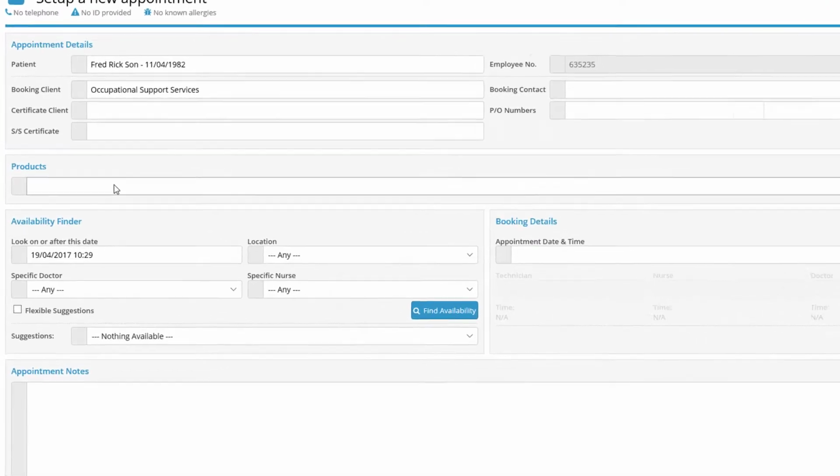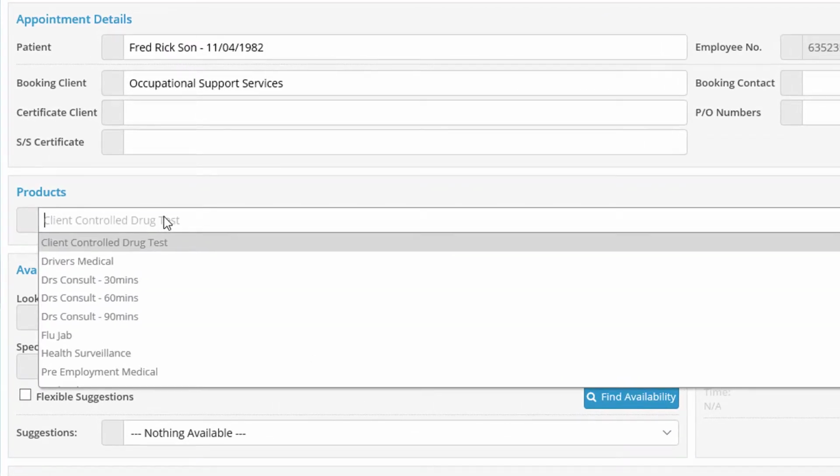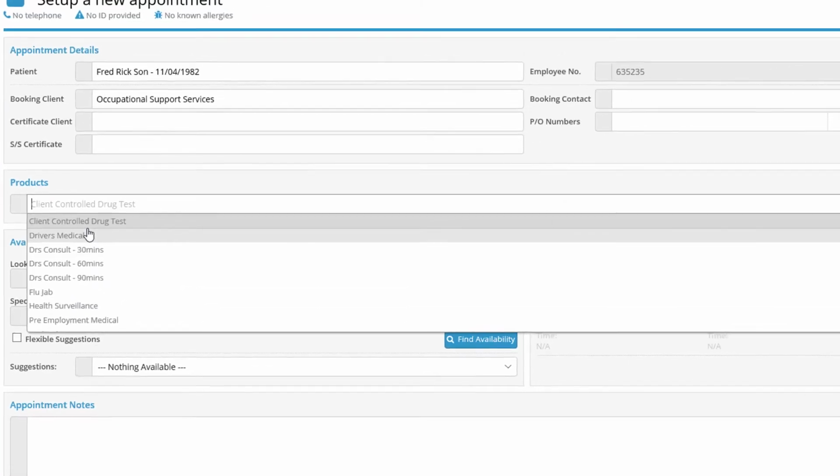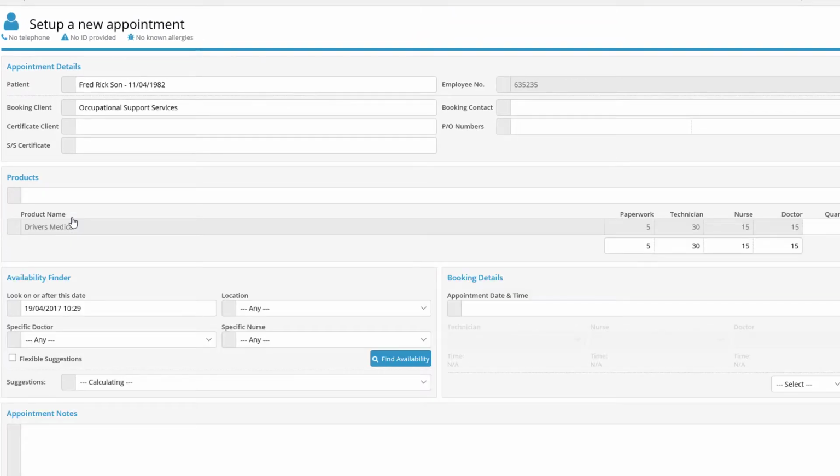Next, select the product or products required for the appointment. This could be a vaccination, a consultation, or both. Again, use the drop-down list of available products for selection.